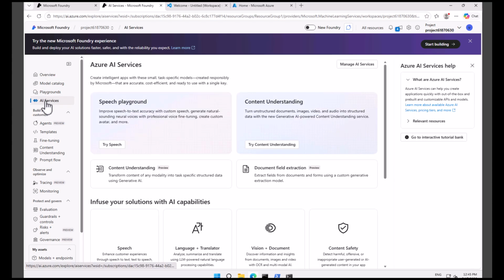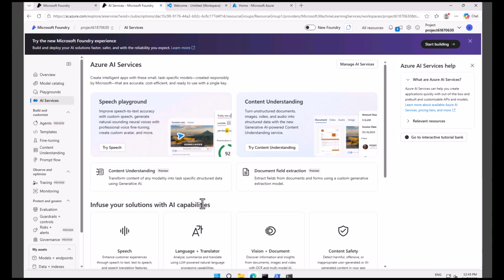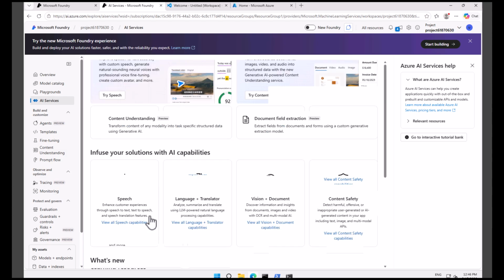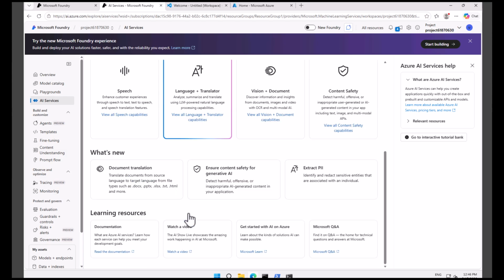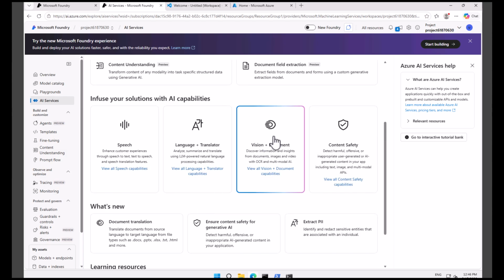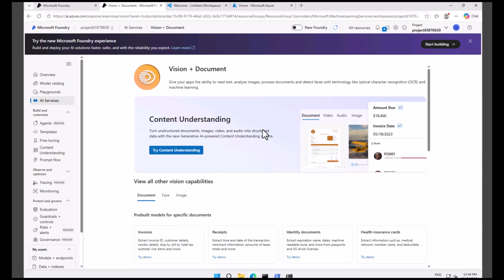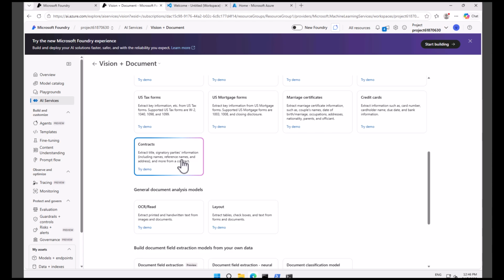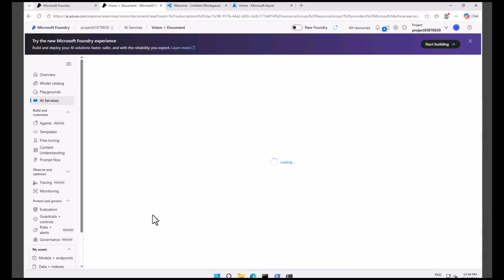I'll click on here and again we have multiple options. So the resource that I'm going to leverage, I'll click on this Vision plus Document. And here also we have multiple options. So I will go with this general document analysis model, OCR read. I'll click on this.